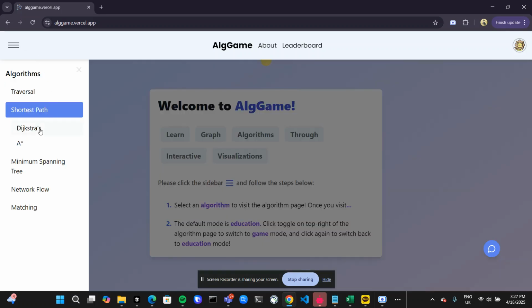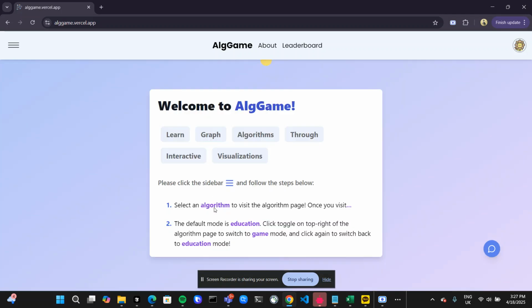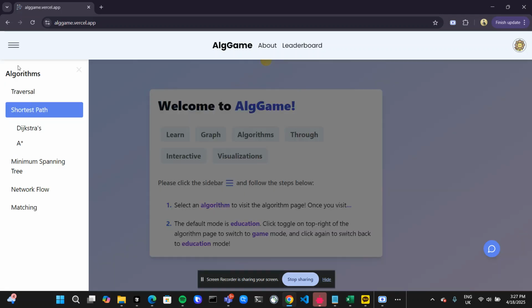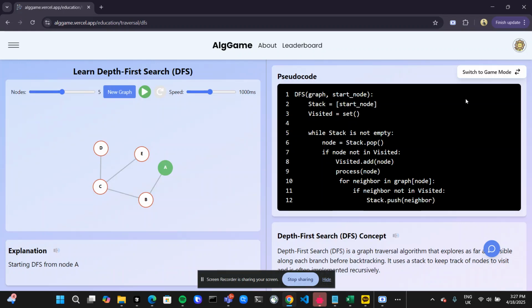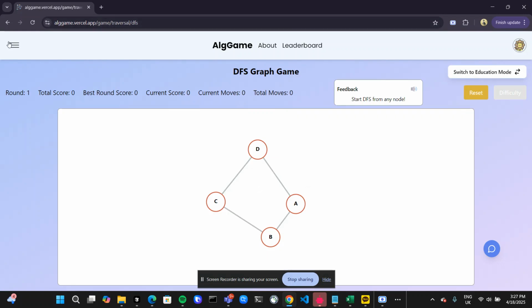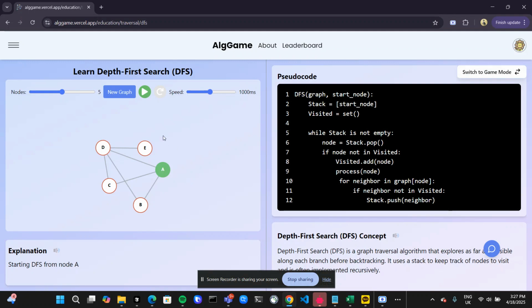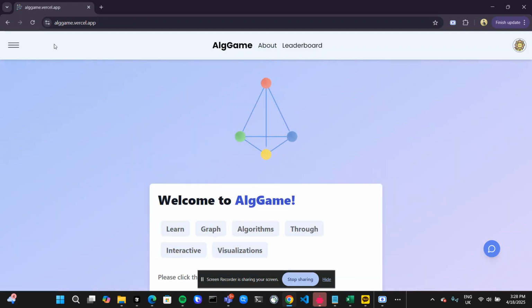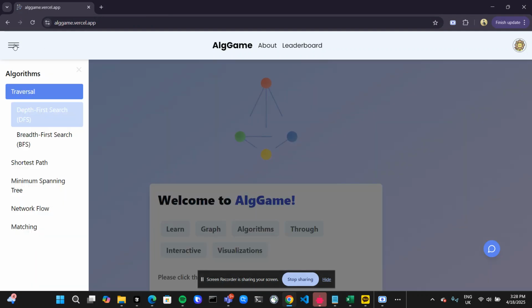And when we go to any algorithm page, the default mode is the education page. Once you go to the education page, there will be a toggle where you can click to switch to the game mode. And you can switch back to the education mode. That is the same for all the algorithm pages.